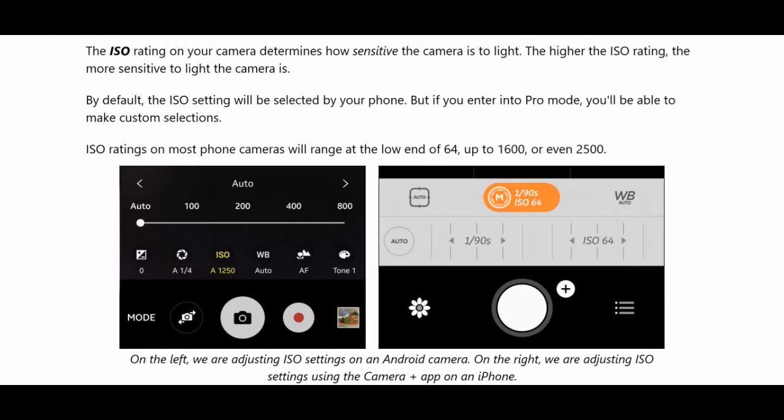On the left, we are adjusting ISO settings on an Android camera. On the right, we are adjusting ISO settings using the Camera Plus app on an iPhone.